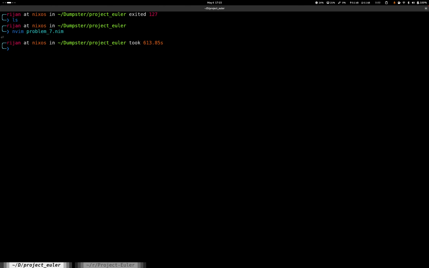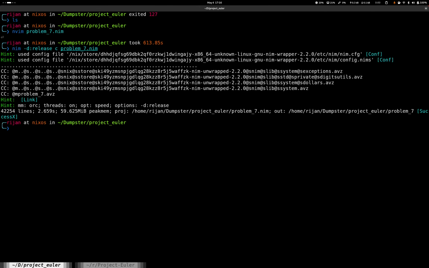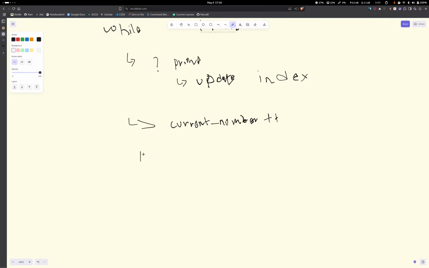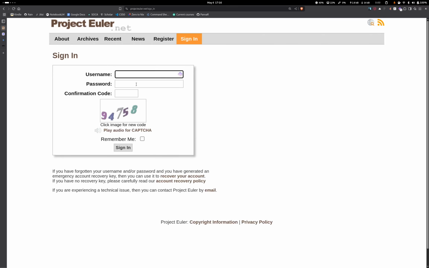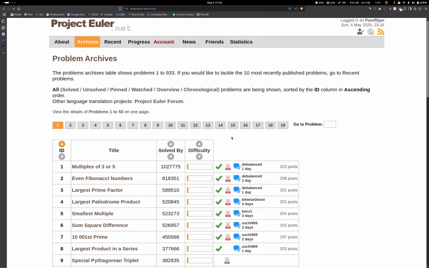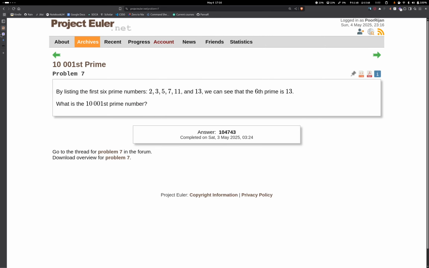Okay, let's compile this. I don't see any issues. Problem 7. All right, so 104,743. That looks like a prime number, so we will do sign in, username and password. CAPTCHA is 94758, and 104,743. That is correct.